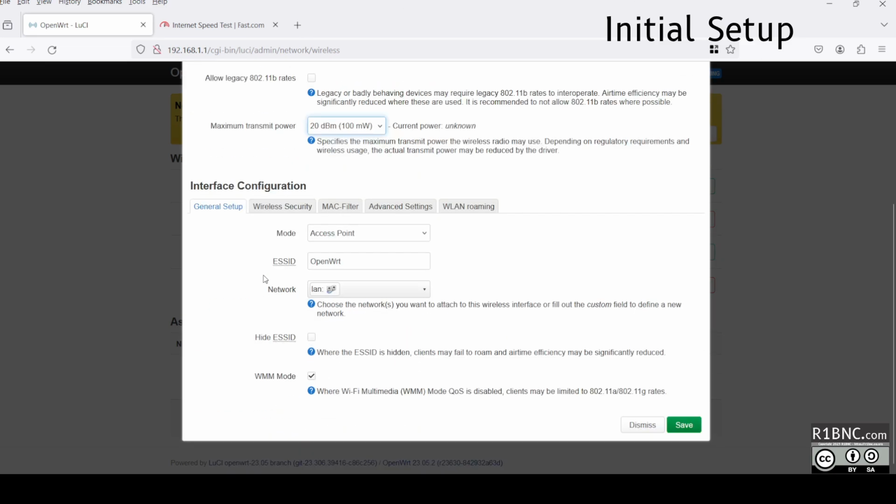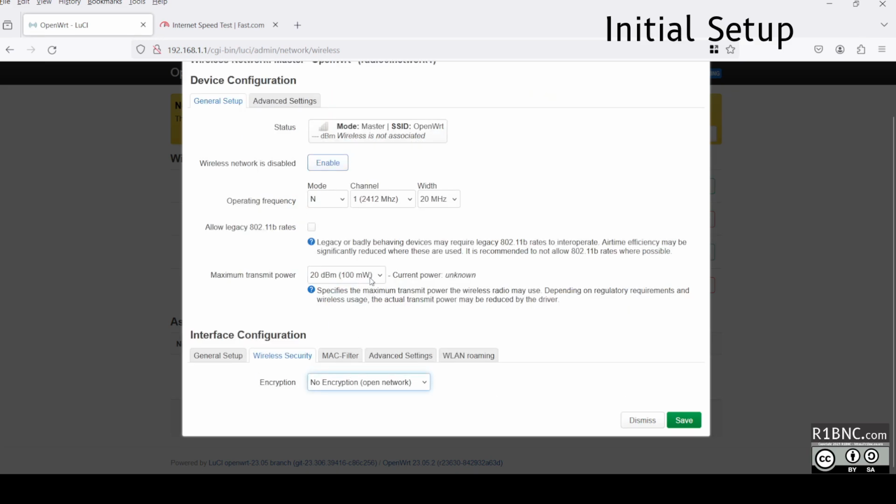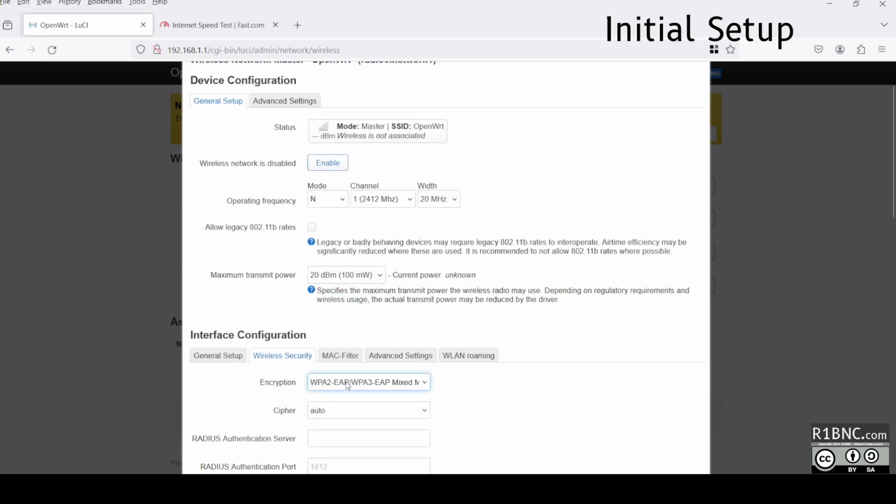So for example, the maximum is only 20, and then we have to set the mode to be access point and the Wi-Fi name or the ESSID. Now, for example, I will be setting this to Wi-Fi_2.4GHz. For the network, this is the default LAN network. For security, you have to set a password, of course.